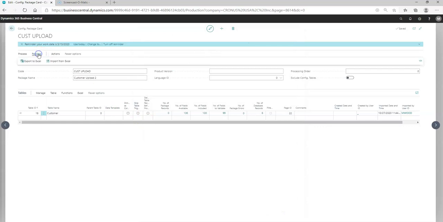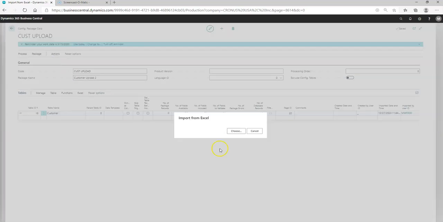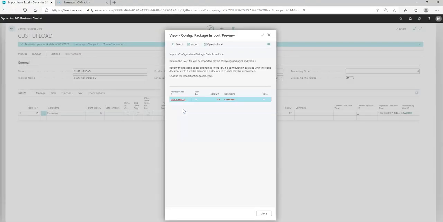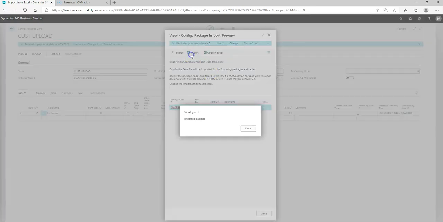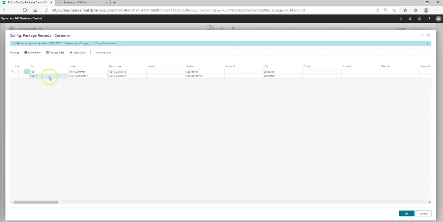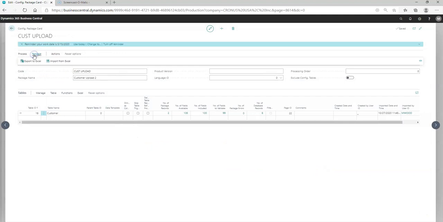And again, I'm going to go to package and I'm going to import. So I'm going to use that file I just created. Here it is. Import. All right, so I have 2 package records. And I'm going to apply that. Now again, I could click on this and I could see those that I'm about to change or bring in. I'm going to hit process, apply package here.